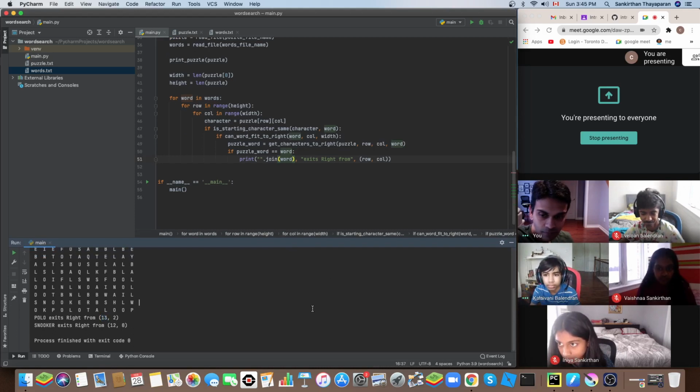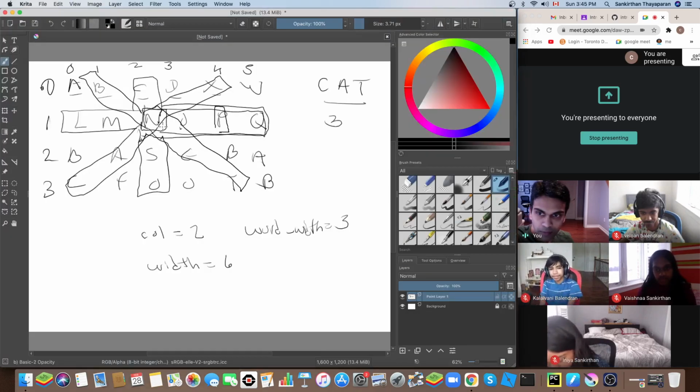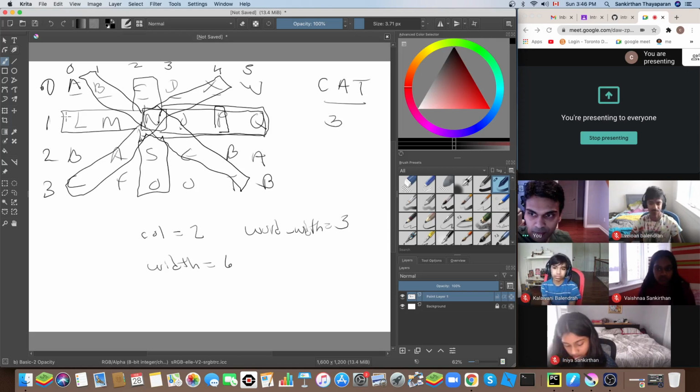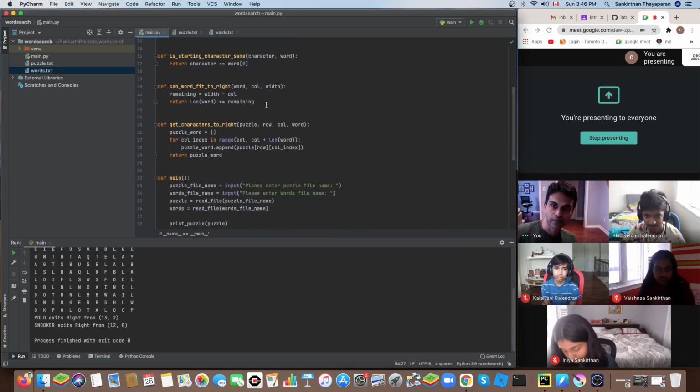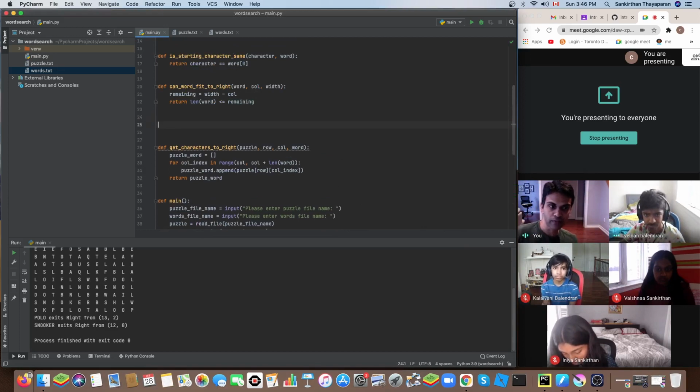If we go back to the puzzle, we need to check in all 8 directions, right? So we already did this direction. All we have to do now is check for the other directions. That's all we have to do. So anybody want to take a stab at the left? Just do the opposite. So in terms of the functions, let's write the functions first. It's going to mimic something that we have already done, right? We already did can word fit to the right. If we want to do it for the left, what functions do we need?